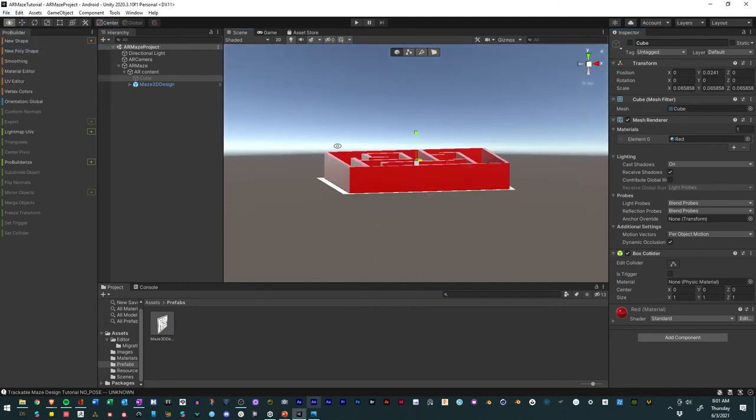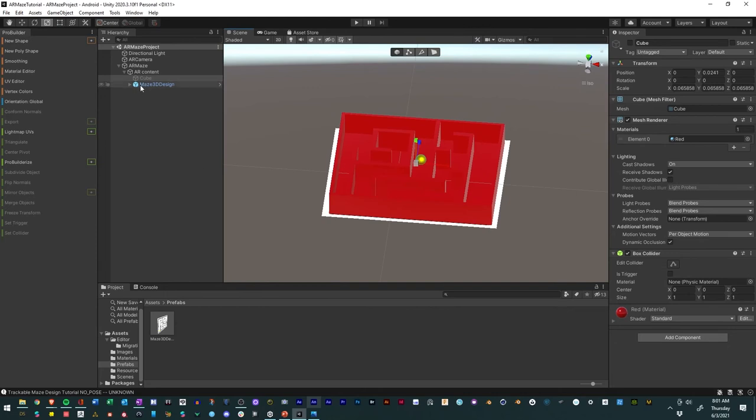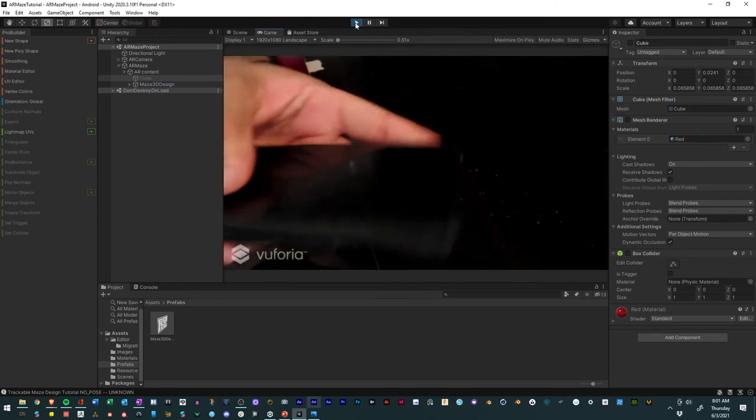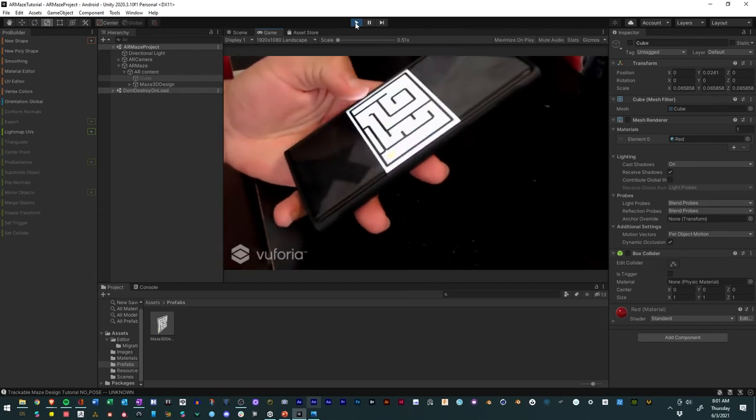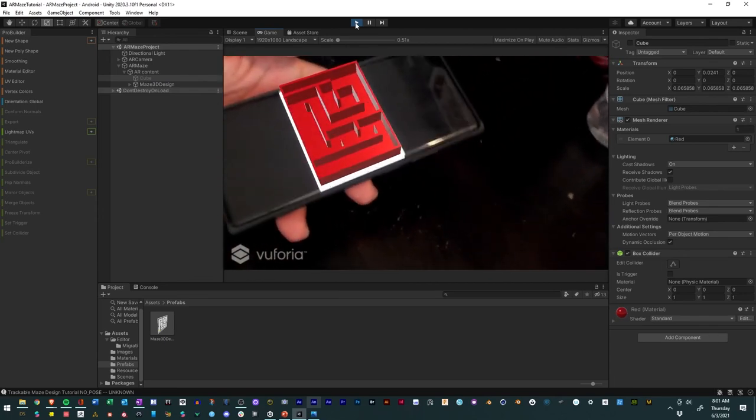So it's connected to the AR scene, all the stuff is tested, and now we just need to see if it works in AR. So we'll go ahead and press play after we save it. It's AR content. And so now I have my phone and I have my maze.